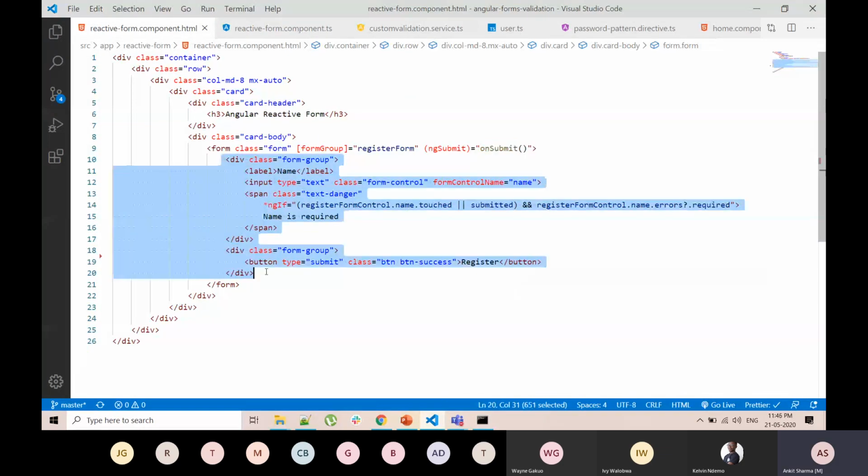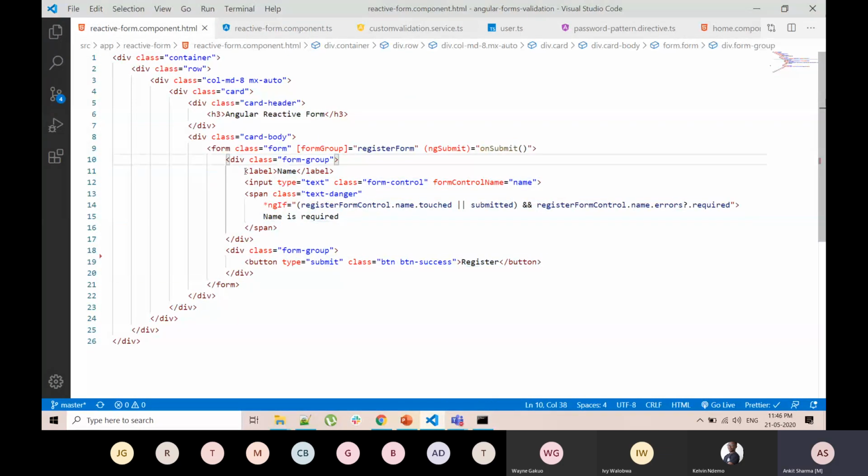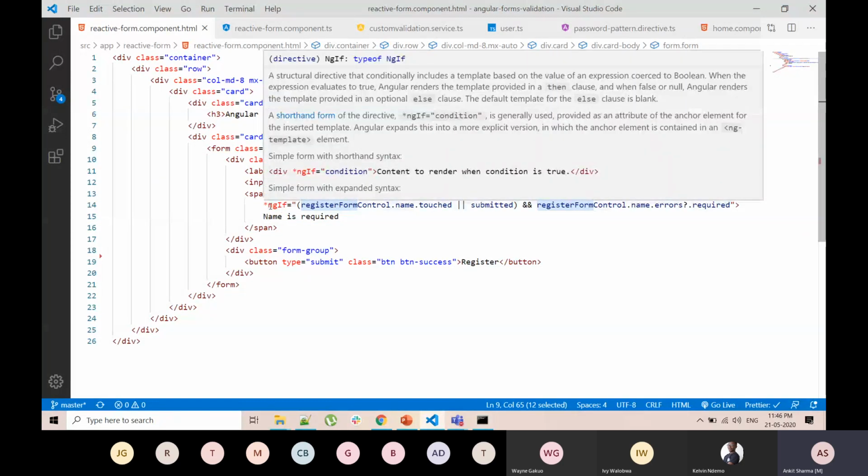At this point, this has only one field, so the label is name and it is an input. Here you can see the attribute is form control name, and the value I have given is name. Now you are going to see where these form control names come from. Using form group, I have bound my whole form to this register form property, but now I have to bind each property from register form to each control inside our form.